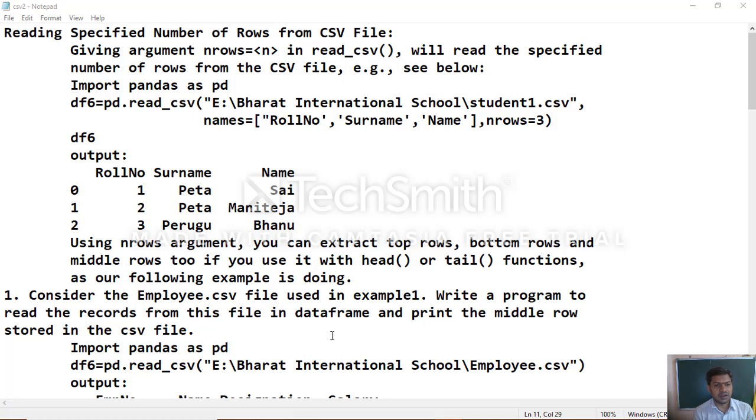So, giving an argument nrows, the argument name which you can make use of. So nrows equal to n value. Whatever n value you specify, according to that you will be able to fetch that number of rows from the CSV file. For example, if you say 3, then you'll be able to extract 3 rows from the CSV file to a data frame object. So giving the argument nrows equal to n in the read_csv function will read the specified number of rows from the CSV file.